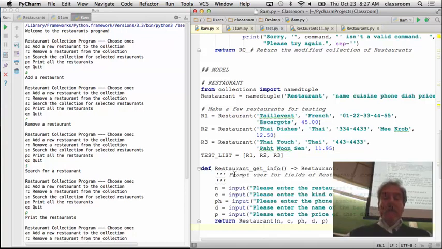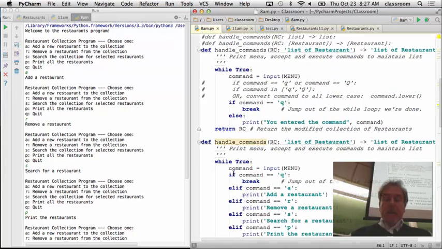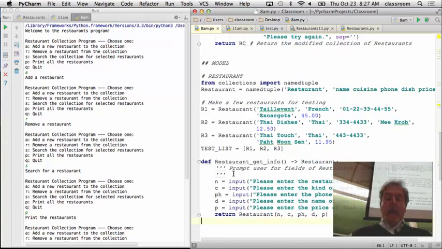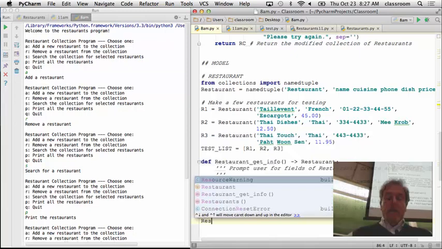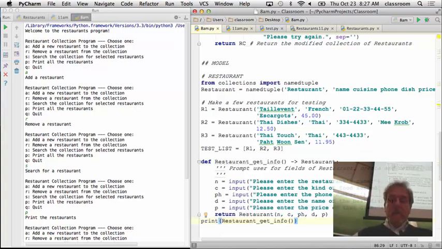Well, we're not going to be able to do that quite yet unless we call the function. So tell you what, for right now, let's just call it once. Okay, so here's our function. We're just going to call it once. It's going to do these things, and then it's going to print the constructed restaurant. So let's see what happens.